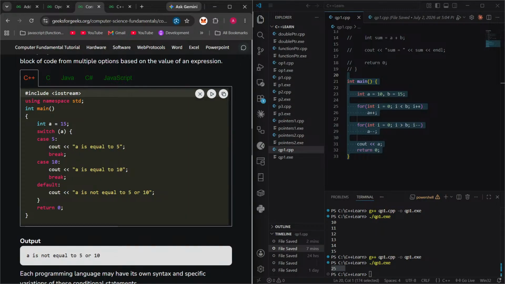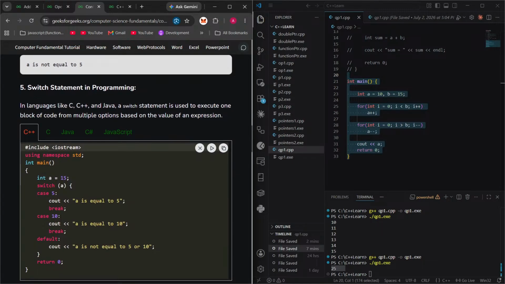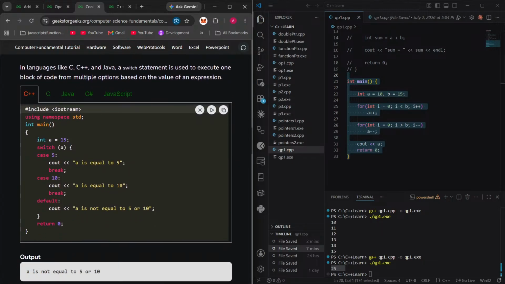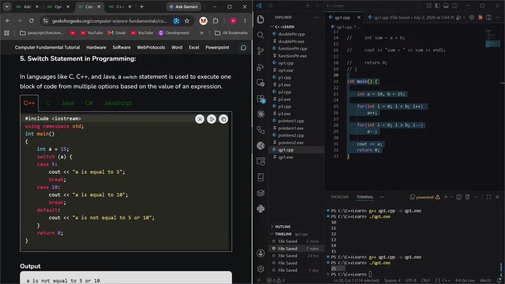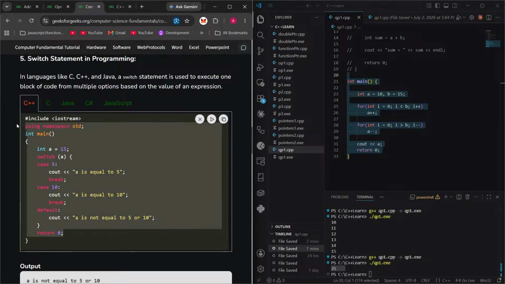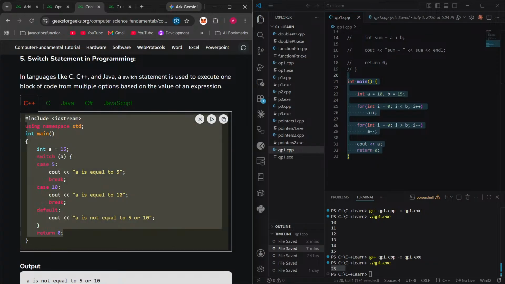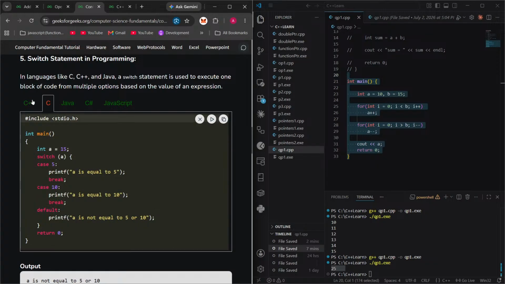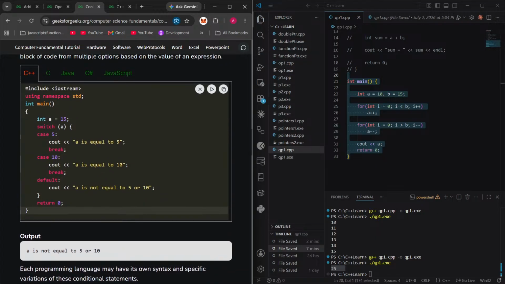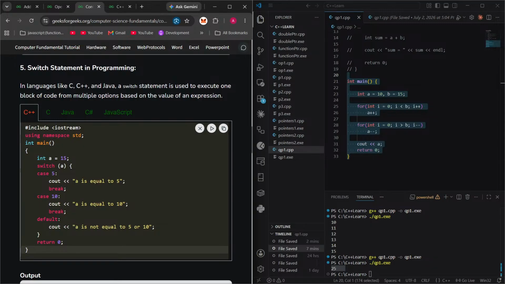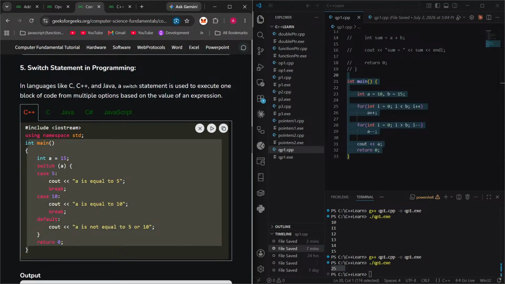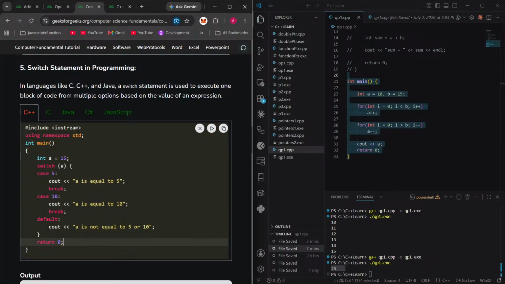So the next one is the switch statement. I think this could be new for some of you. Again, it's also there in C, and it's almost the same as in C. But again, all this can be done using if-else statements as well, but it makes your code cleaner. That's the only thing we have here.